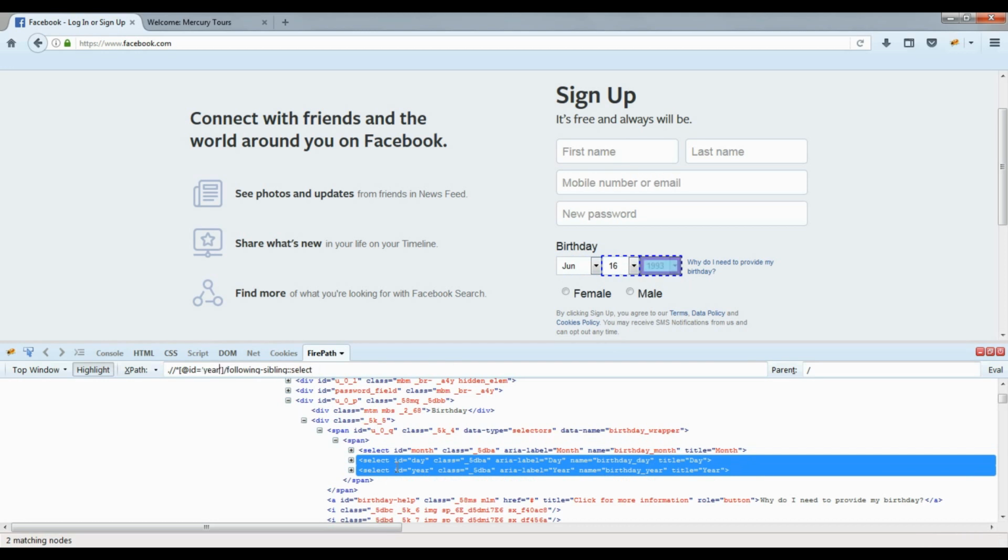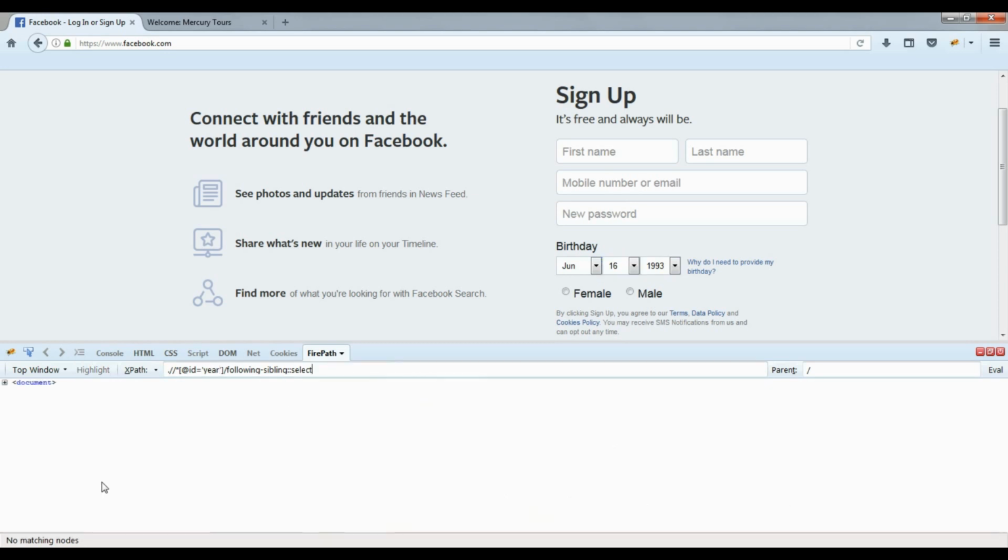Now if I say year in the place of month, there is no sibling after the year. We have siblings of year, but they appear before it, not after. So the output of this should be no matches. When I enter, I get no matching nodes.